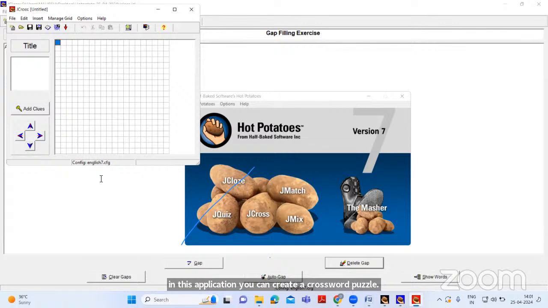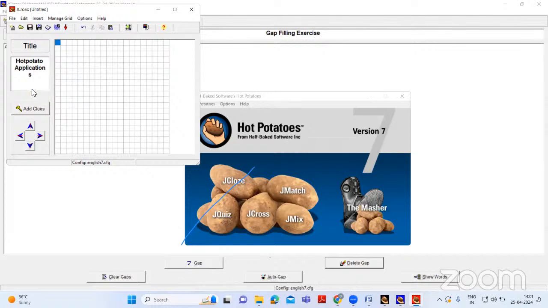Now I want to create a crossword puzzle on the same topic, that is Hot Potato. So give a title. See, on the left hand side, there is the option title. So give a title, Hot Potato Applications. Now there is a new option, manage grid. So click on it.